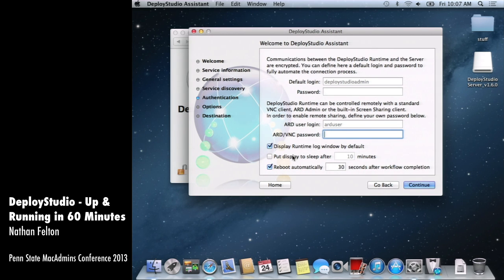Reboot after 30 seconds automatically is kind of cool because, again, if you're trying to do this completely automated, you want the workflow to quit after 30 seconds, thus rebooting the computer and doing the finalized step after you image the machine. So I usually leave that at 30 seconds. You can obviously change that based on your preferences or disable it altogether.